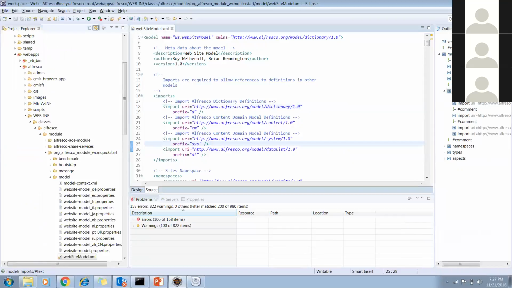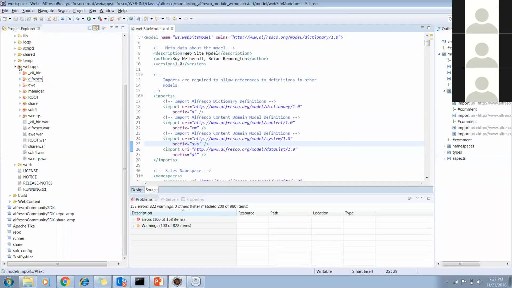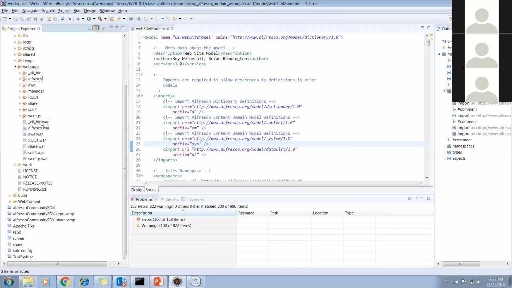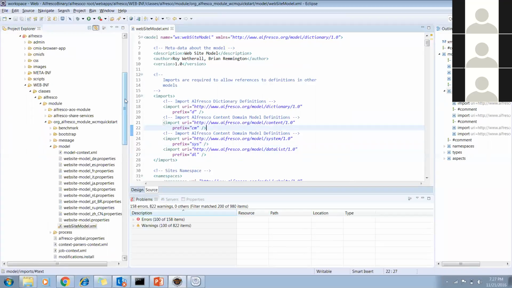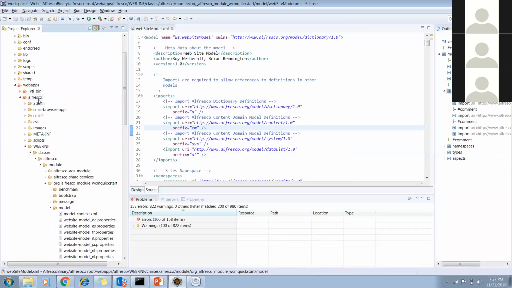So I was on this website content model. In the website content model, it's already defined, and this is in this Alfresco folder. So you are able to see that WCMQS. You might be surprised: I am working on the WCMQS. So why is the content model inside this webapps folder for Alfresco, right?